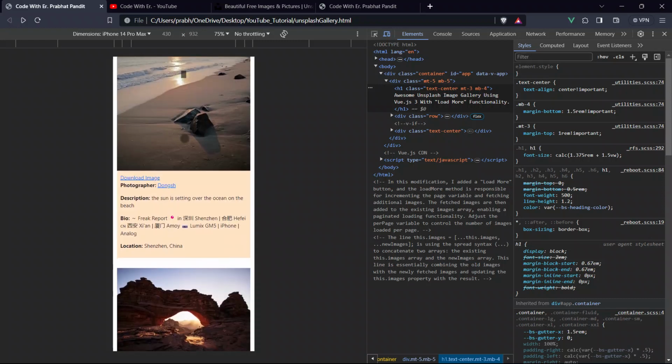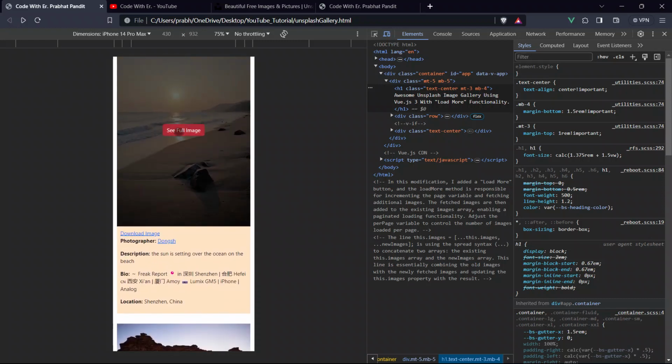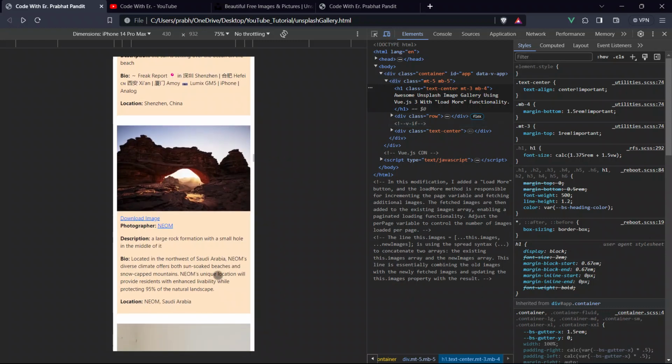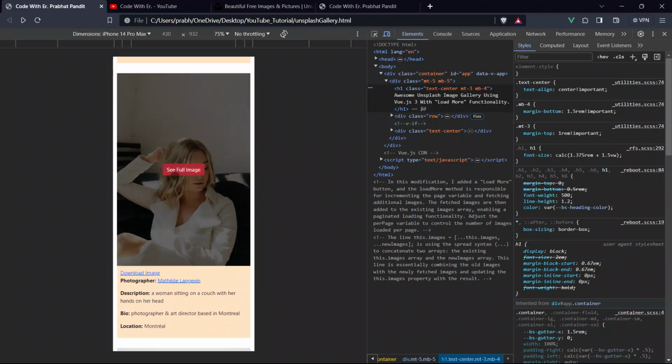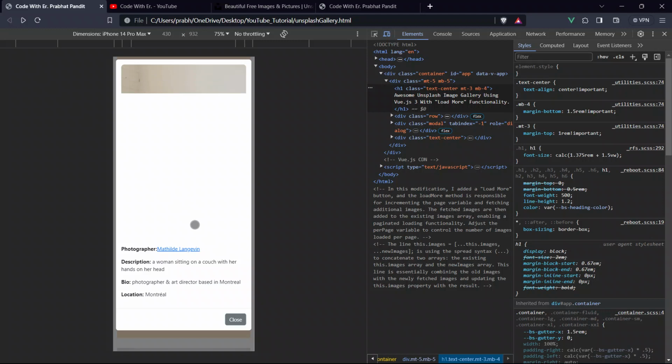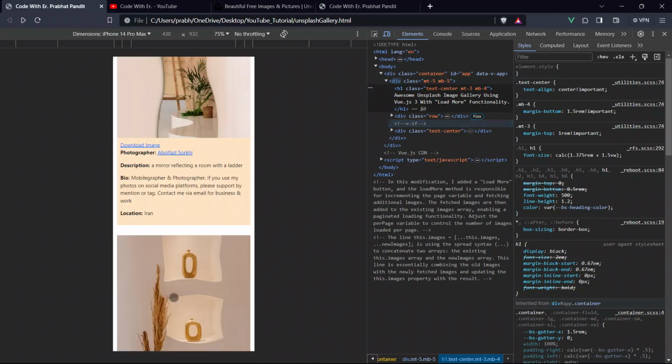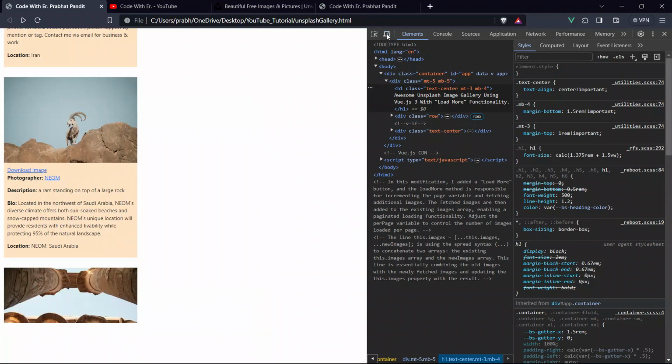So just click the button see full image. See guys, it is fully dynamic and fully cool. Just close it, see full image. It is taking a bit of time because we are fetching each and everything from the Unsplash API. So see, it is fully dynamic and fully functional also on any kind of devices, on any kind of screen sizes.